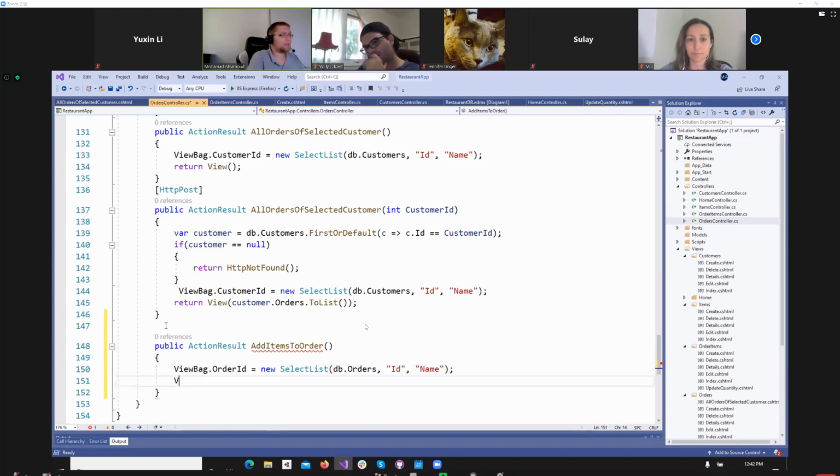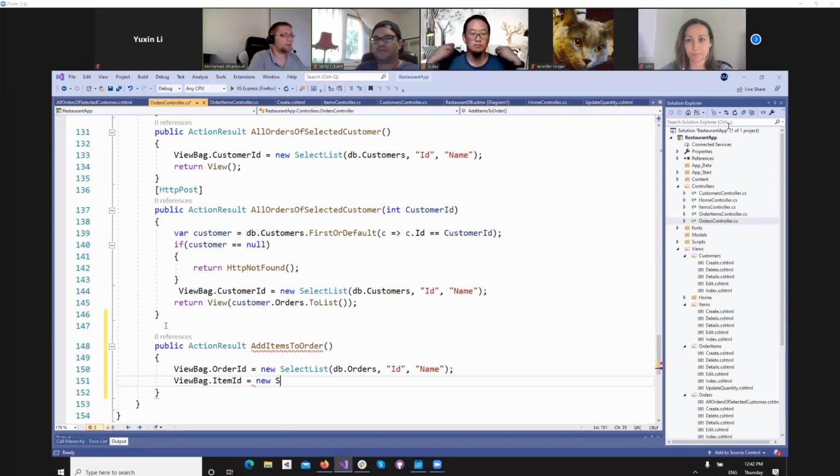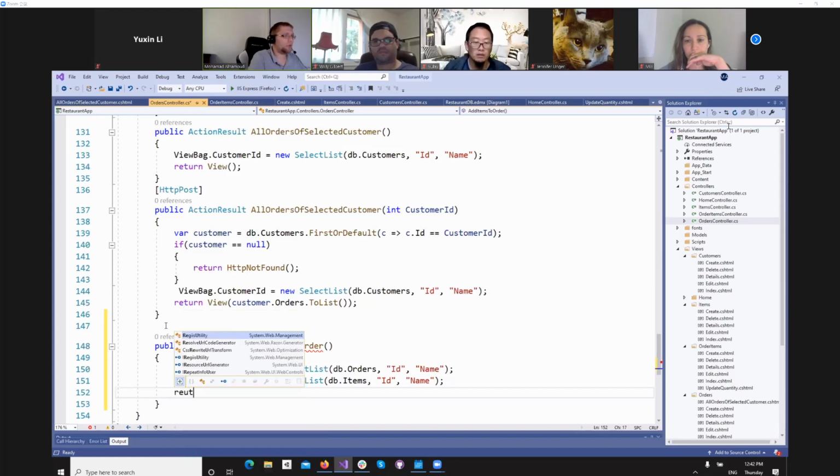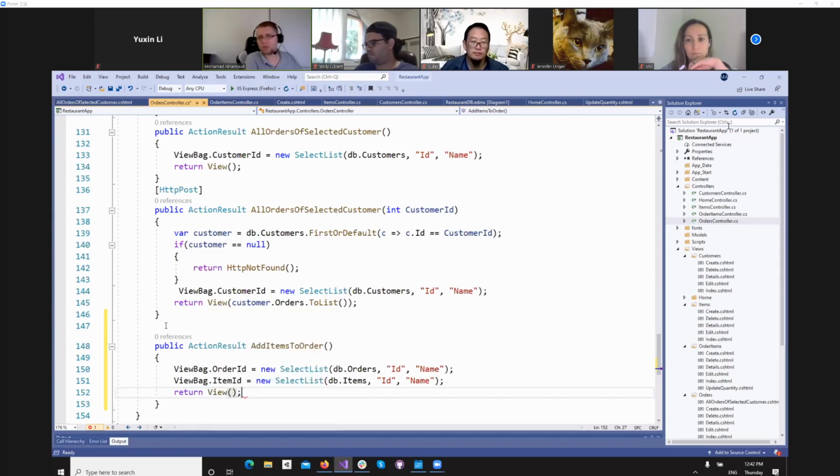The second list I want to show is ViewBag.ItemID, equals new also SelectList, so db.Items. And this one also submits the ID and shows the name. That's nice. Then I want to show the page. So here I'm not returning anything to this page in the get part. I'm just showing the customer, those are the two things, select from them. I'm not sending a particular order or a particular item.